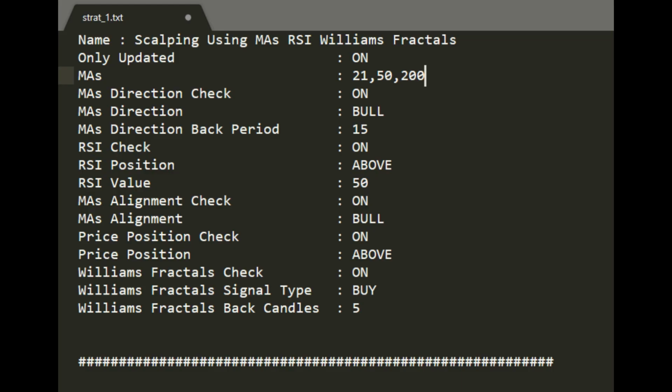Now let's talk about the settings of this strategy. First, we have only updated setting. If turned on, the software will only run the strategy for candle chart which are updated, but if you want to run the strategy on unupdated data, then put off here.